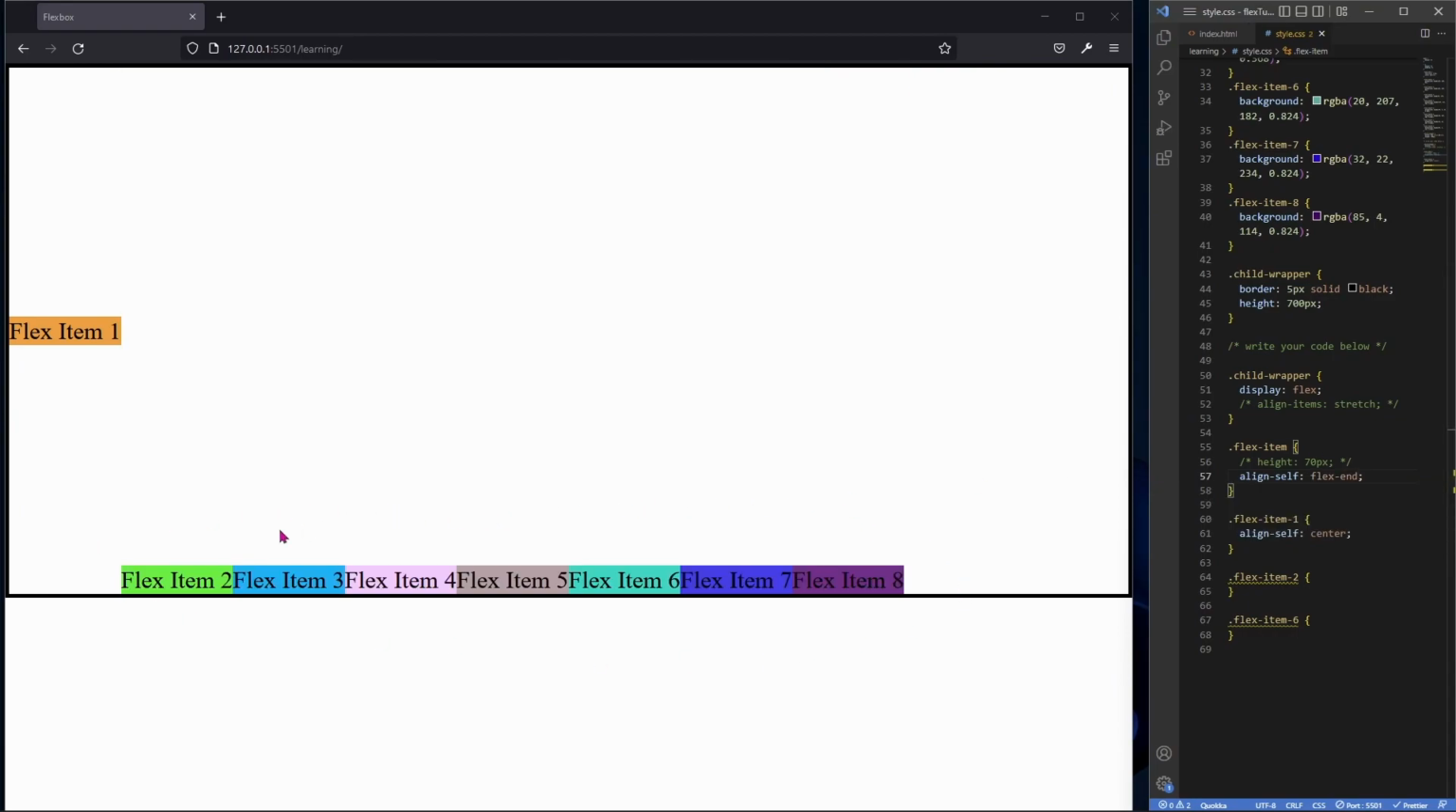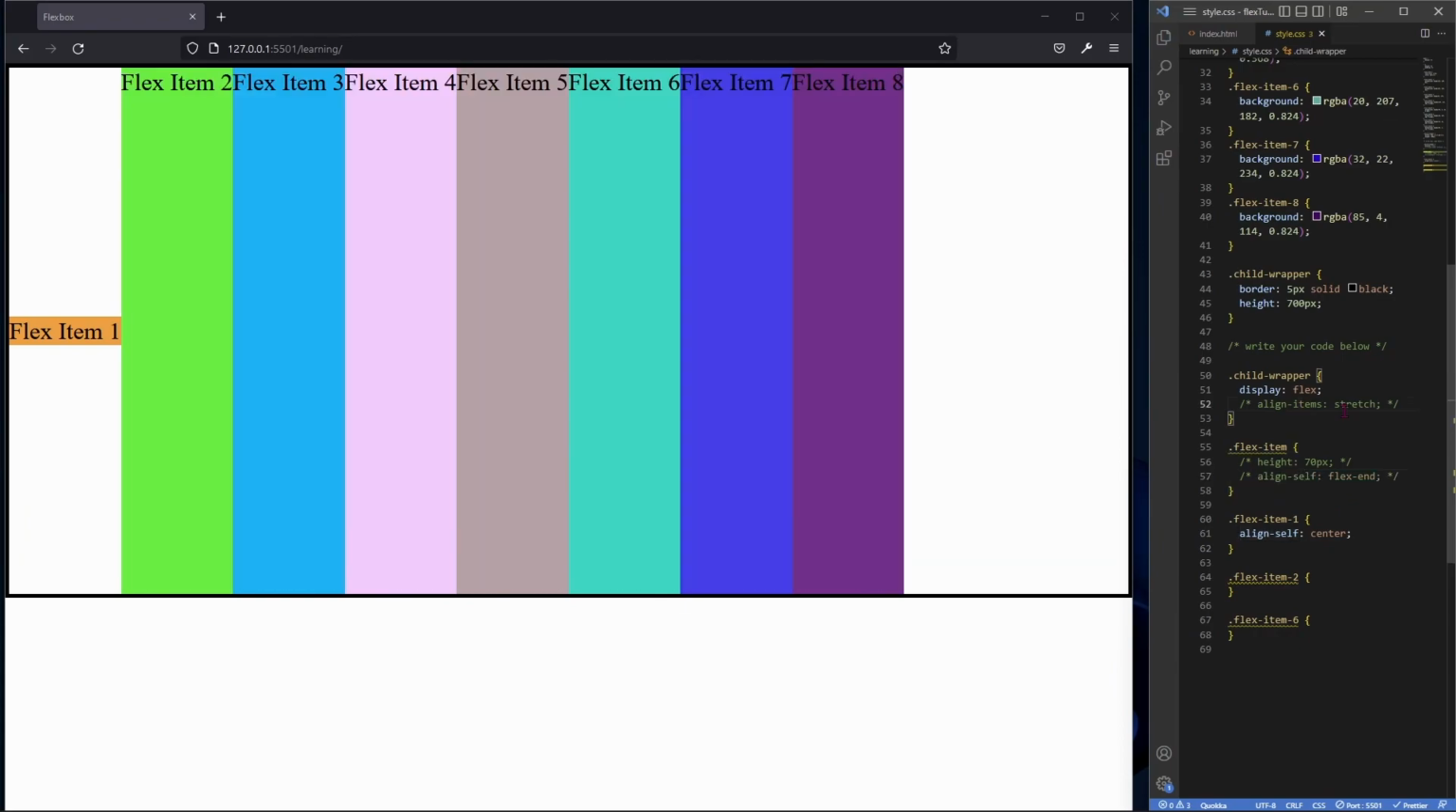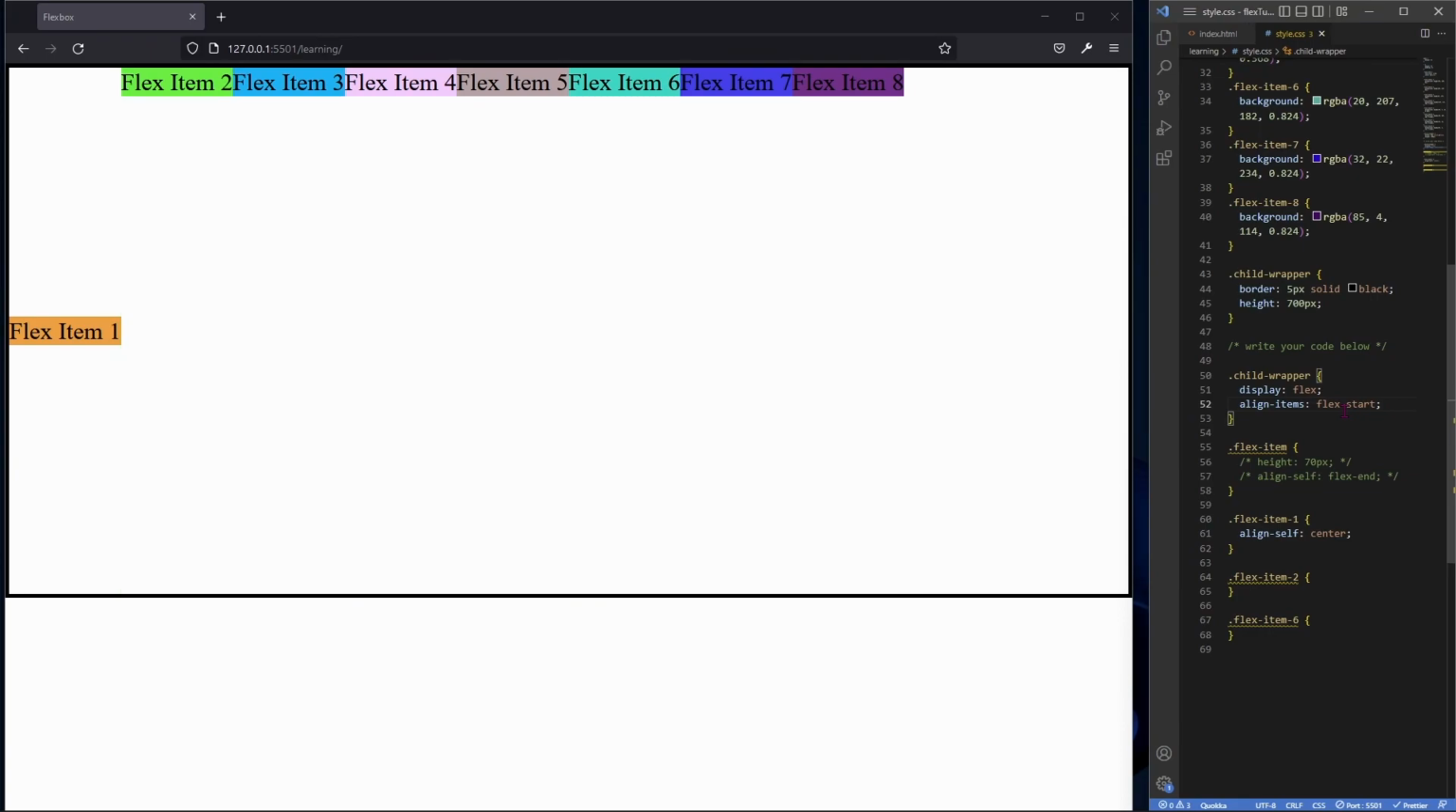You see all of them go to the bottom, but this one stays here because this will override whatever we specify in here, since it came after it. But let's do this and save. If I change this to flex start and save, you see that it will obey whatever we type, but this one will override this value. And this is why it will stay in the center.